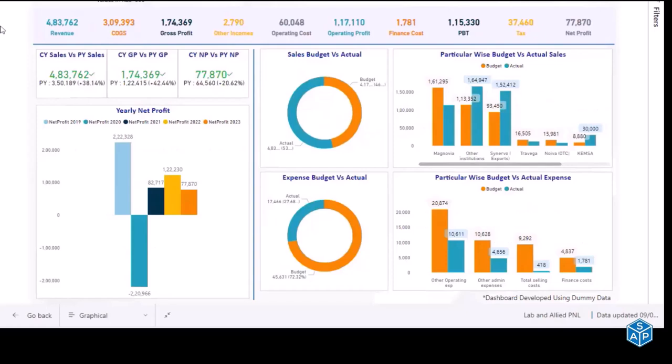Sir, as you can see here, the KPIs are revenue, COGS, gross profit, other income, operating cost, operating profit, financial cost, PBT, tax and net profit. Everything is in Kenyan shillings. If I select a particular year, by default it is set to 2023. It compares with the data from last year, showing sales for the current year and last year.